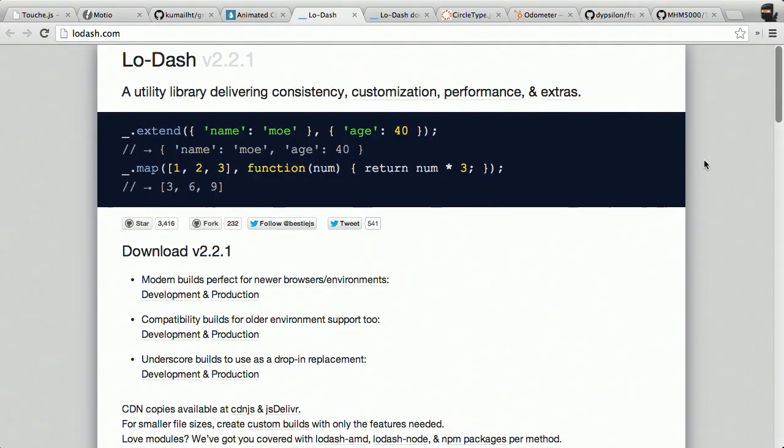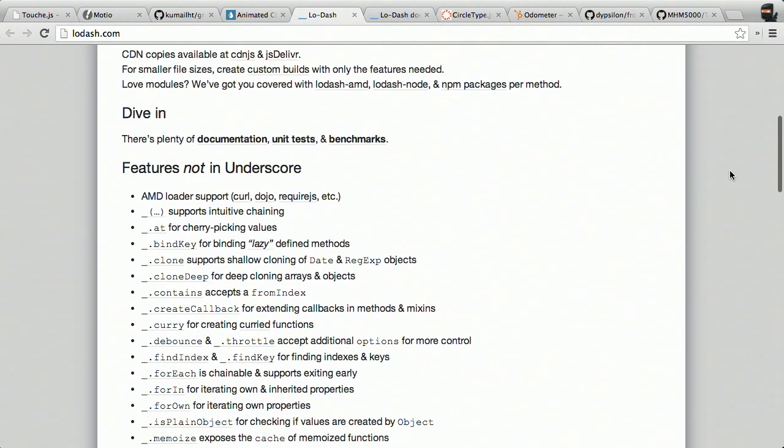Next up, we have a project called Lodash. Lodash is a JavaScript library that's kind of like an underscore replacement. If you've never used underscore, it gives you just a lot of utility methods when working with arrays, collections, different things like that. So they recently released version 2.2.1, and it's pretty great. So let's take a look.